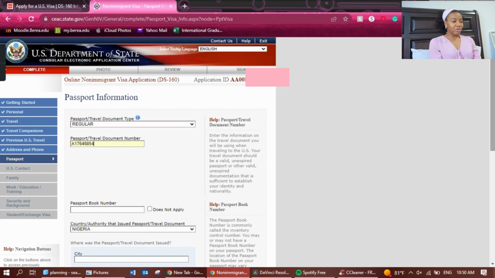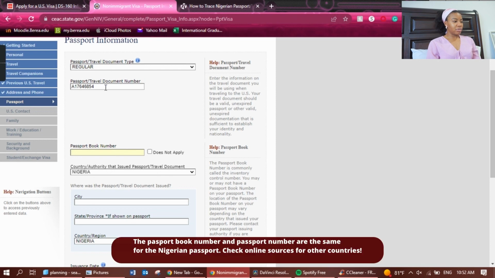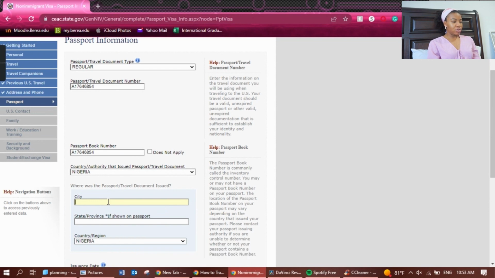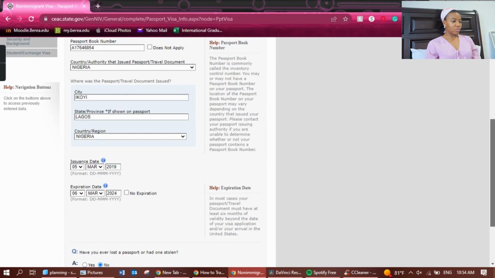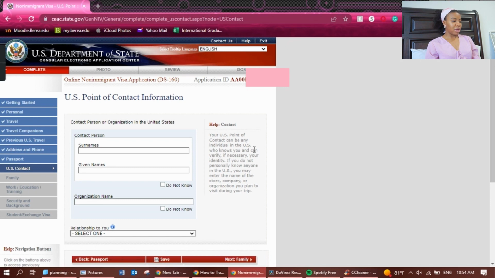And then I'm just going to put a random passport number, to be honest. Passport book number, let's see. I would just put in the same number since they're the same. Where was the passport issued? So you're just going to write wherever your passport was issued. Have you ever lost a passport? No. If you have, just put your info there and move on with that.